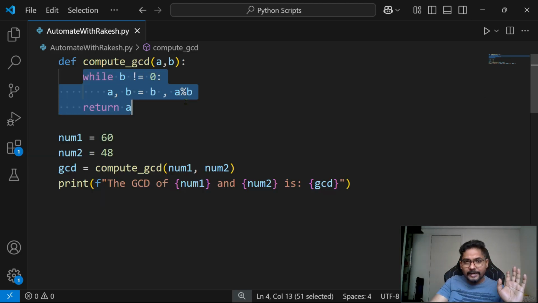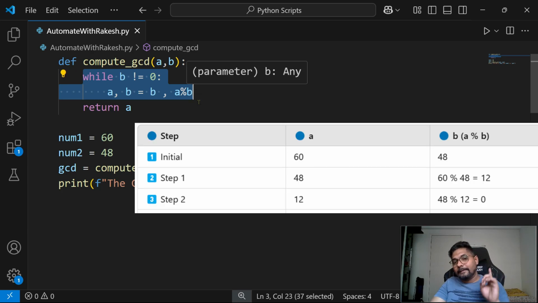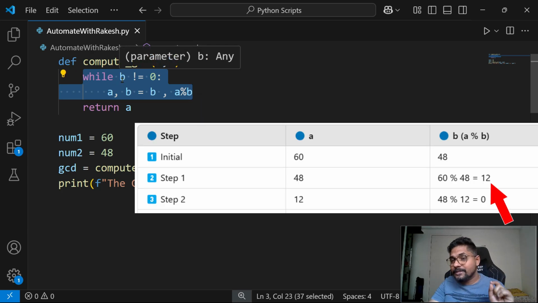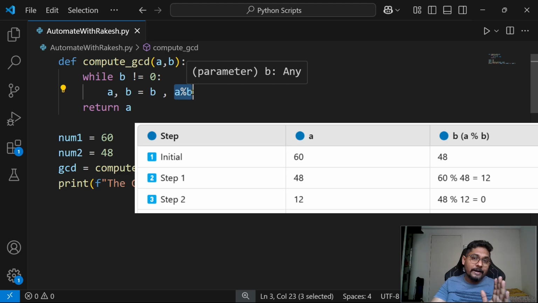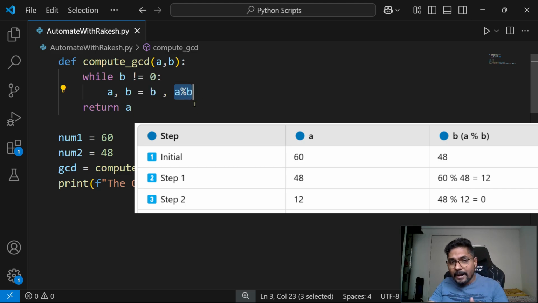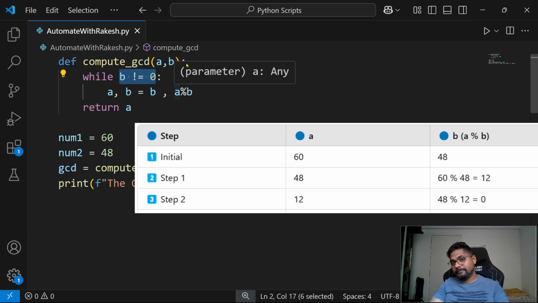When the loop runs again, then what is happening? The B value is still 12. So here again, what is happening? Because B value is 12. Now A value has become what? 12. And here it will do 48 divided by 12. 12 into 4, 48. So here the remainder becomes 0 now. That means B value has become 0. So here the condition is when the B value is not equals to 0, then you run. Otherwise, don't run. So the moment it has become 0, the loop will exit.